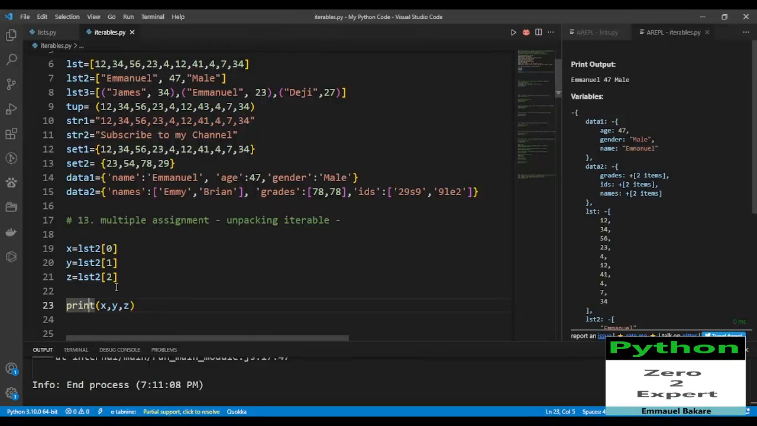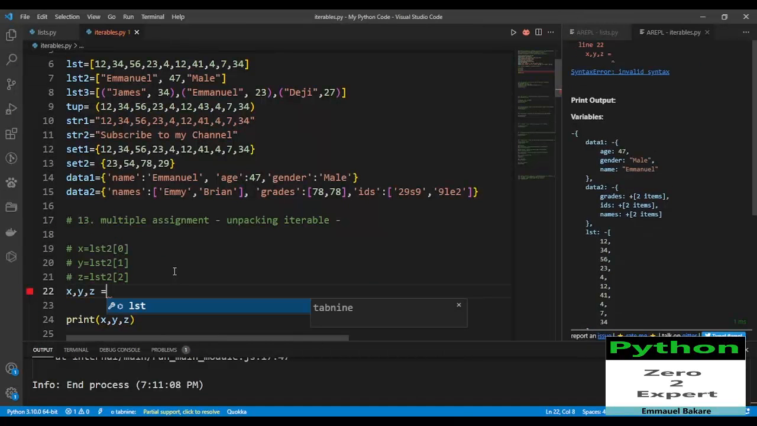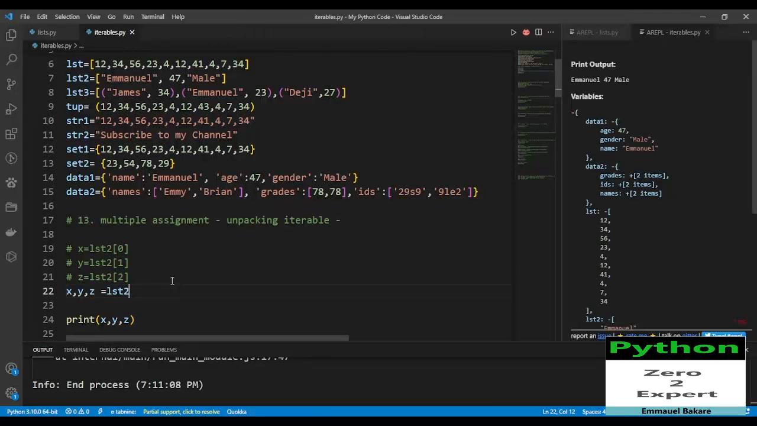But there is a way you can unpack this or assign it using the usual multiple assignment done for every other variable. So let me comment out this. A way to do it is to say X, Y, Z equals LST2. With this, it unpacks. It knows that the first item will be put in X, the second item in Y, and the third item in Z. As you can see right here, it has unpacked it.